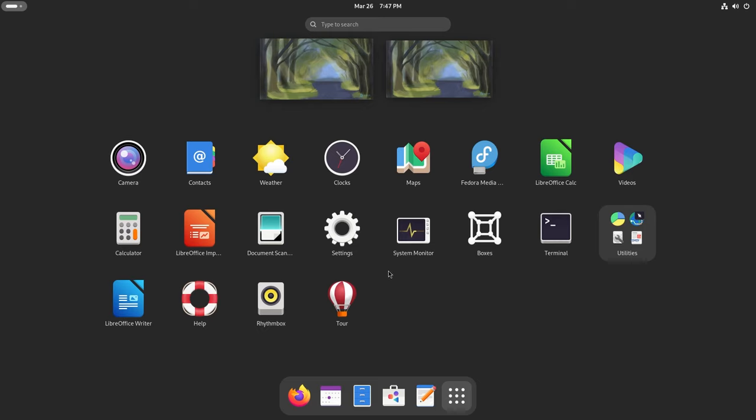And you have a very limited but very useful set of apps that are included by default, including Fedora Media Writer. So this is for creating ISOs, maps, clocks, weather, pretty much self-explanatory. You have a new app called Camera, which replaces Cheese that was in Fedora 39. And this is a really good app, by the way. The icon looks pretty good. You have LibreOffice, and the icons are great. Settings, boxes. This is what I use to run my Linux distributions.